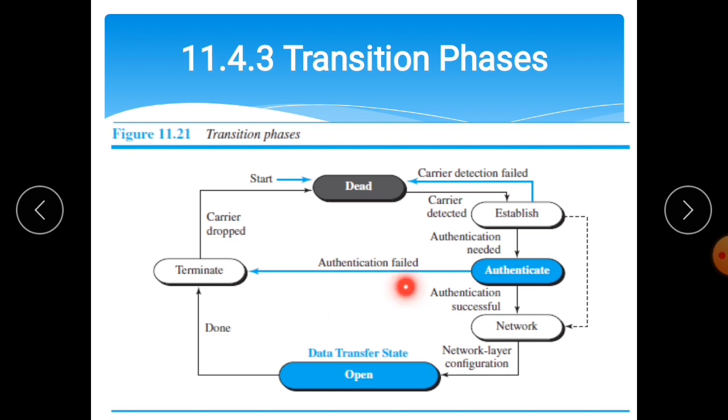The connection remains in this state until one of the endpoints wants to terminate the connection, either sender or receiver. In this case, the system goes into the terminate state. The system remains in this state until the carrier signal at the physical layer is dropped, which moves the system again into the dead state.